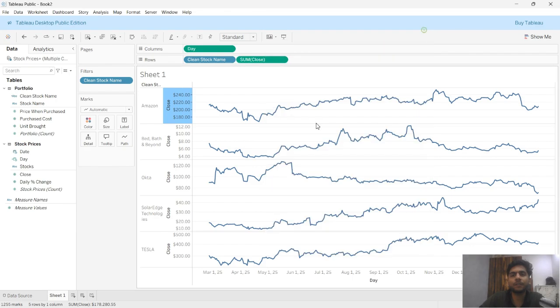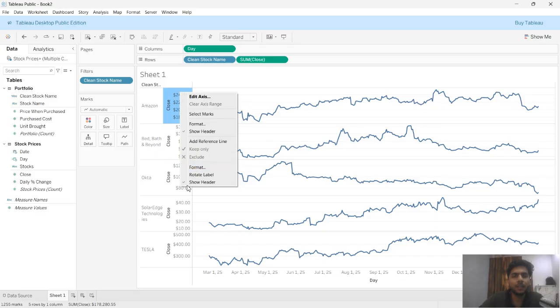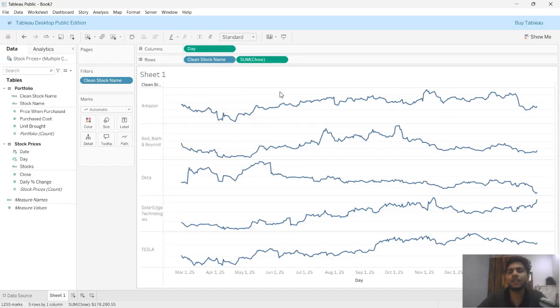We need to remove this close and this number from this visual. So I'm right clicking here, and we have an option here, header. You just need to uncheck. You can see this tick mark is unchecked. So you can see only the visual is there, and we have the stock name. If you want, you can increase this particular area.